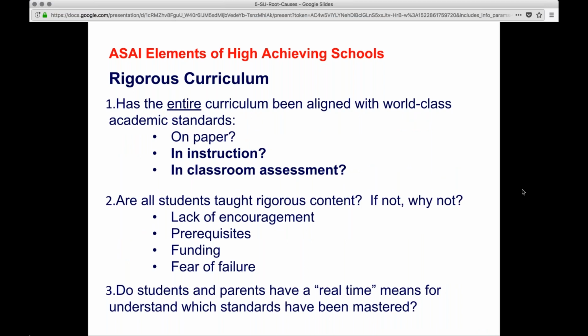When we look at the rigorous curriculum, we ask, has the entire curriculum been aligned with world-class academic standards? Has it been aligned on paper? Or do we just kind of talk about it passing in the hall, that maybe that's something we ought to get done someday? Is it in the actual instruction? And is it in the actual classroom assessment? There again, it's the nuts and bolts, and we have to make sure that it's there. And if it's not, it becomes definitely a root cause.